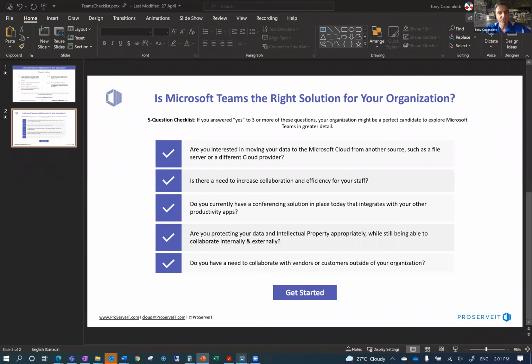Today, I'm your host, Tony Capraletti. I'm a solutions architect at ProServe IT. I've been with the company for about 10 years now, actually. I am one of the ones who leads the practice for the modern workplace stack, the Microsoft stack, which means Teams, SharePoint. I'm familiar with a lot of the other services inside the Microsoft stack, Exchange, Active Directory, things like that. So I'll be leading this series today.